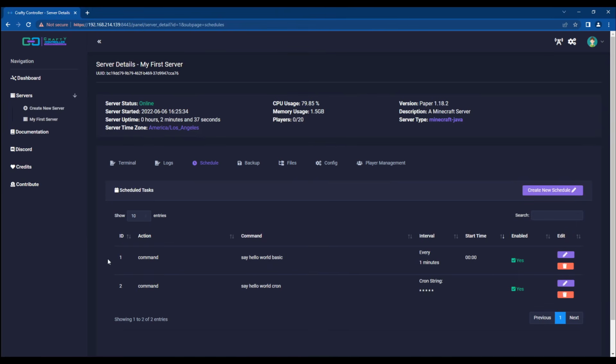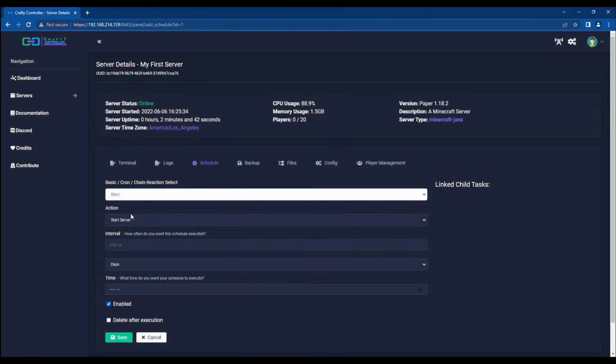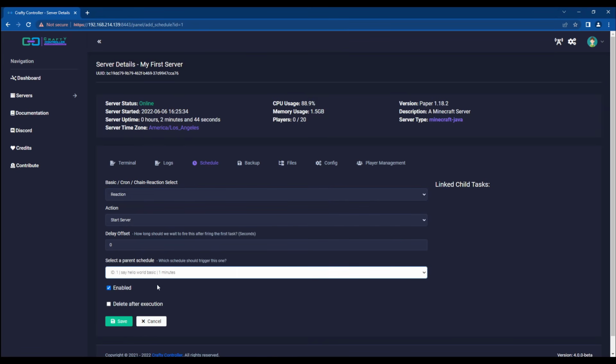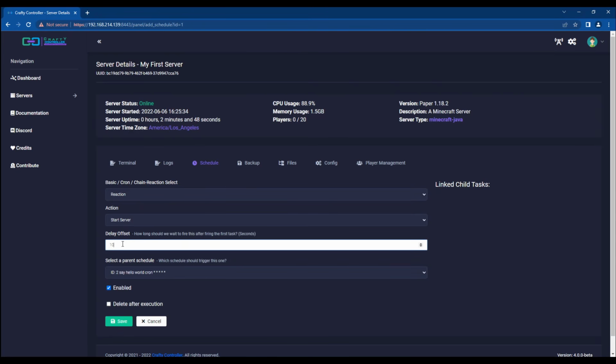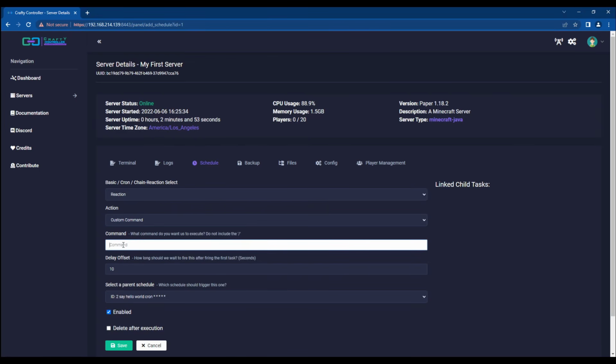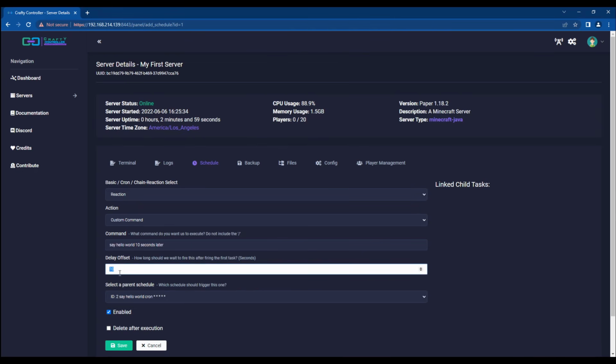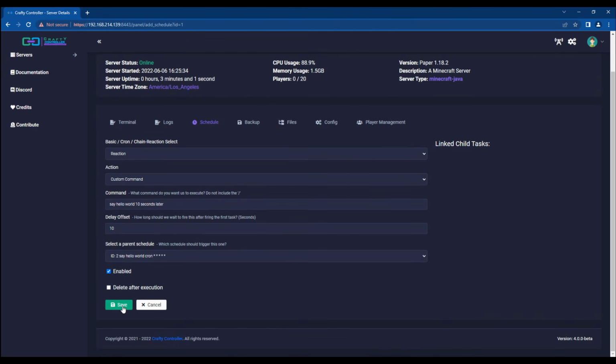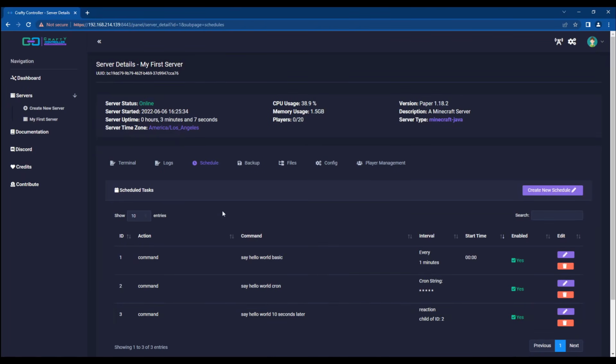And we'll hit save. And then we'll also do a reaction task. So we'll say reaction. And then it gives you the options of the 2 commands we already have. And we'll just take it off the cron command and we'll delay it by 10 seconds. And then we'll say custom command. And we'll say hello world 10 seconds later. So you're able to delay these reaction commands because you may not want it to happen right after. And we'll also delete this one after execution. So we have one-time commands that we're able to do. So that's going to delete after execution.